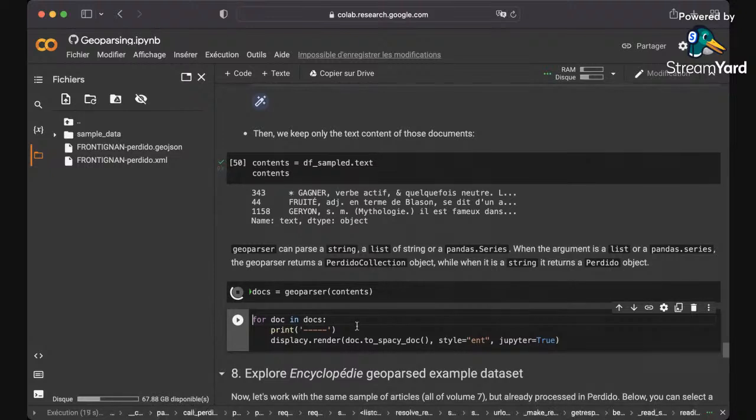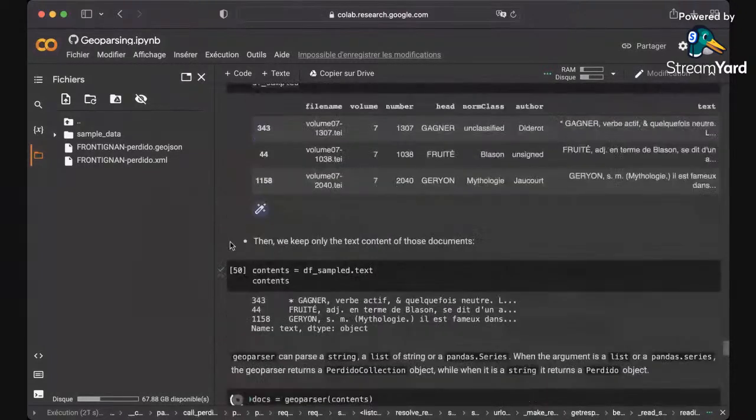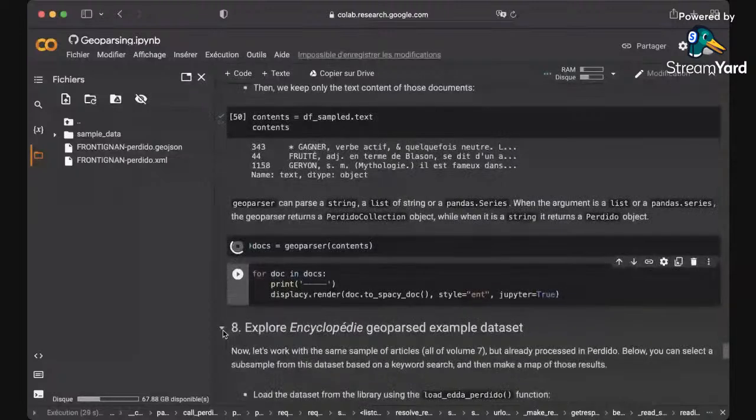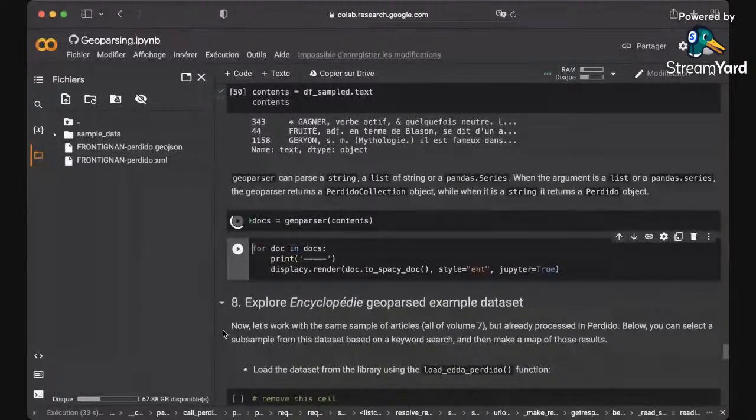Again, I don't know if there are a lot of entities in these texts, so I don't know how much time it will take to run. Let's see. After that, we will explore the encyclopedia with already geoparsed data sets. Because the process can take time, you also have access to already geoparsed text, and we will see how you can use the results of the geoparsing to make queries and to make analysis on your text.